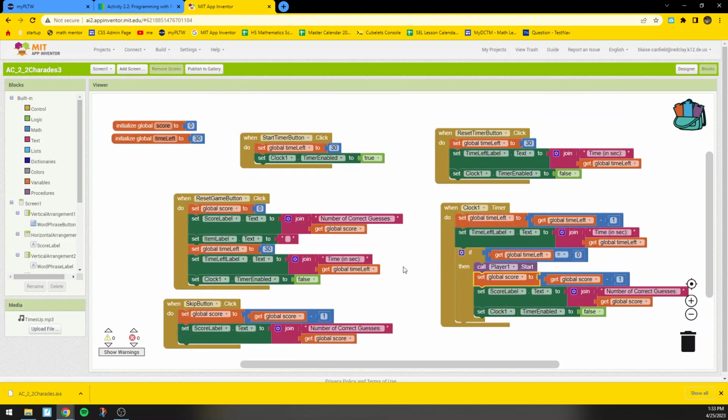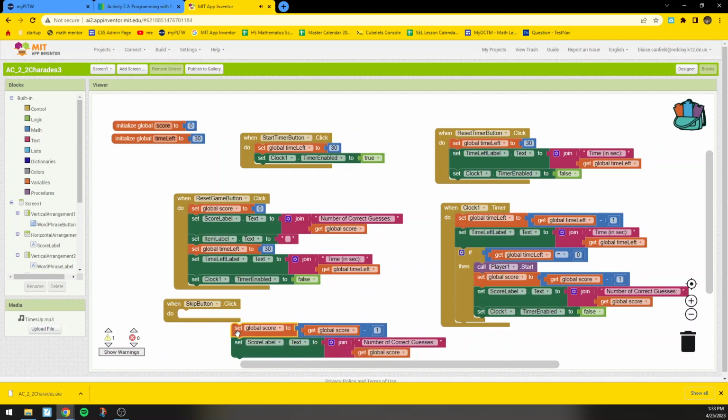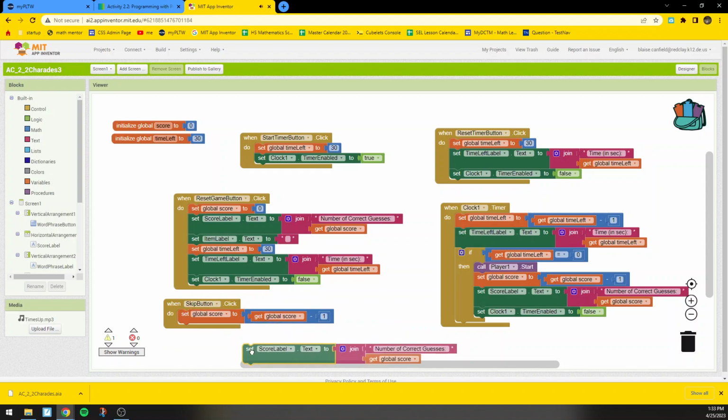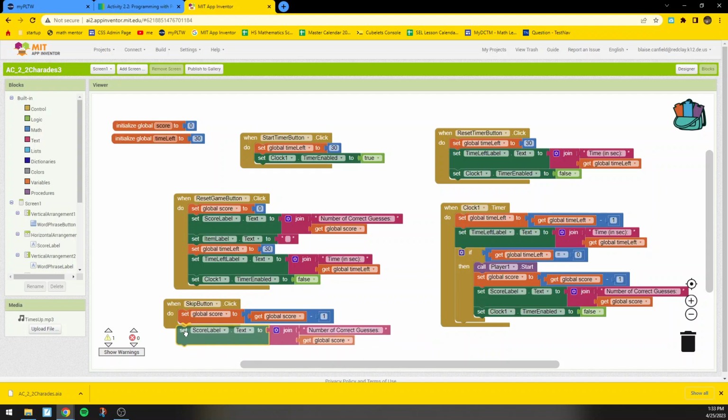Something worth noting, just in case it hasn't made sense to you: if I just have the set global score, get global score -1, what this does is, in its brain, the computer is going, okay, what's score? Well, it's whatever it used to be, and then take 1 away from it. Okay, cool. It doesn't tell you though, it just knows it. So that's what this is for.